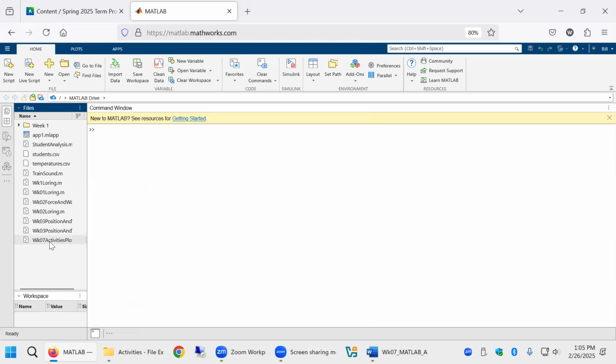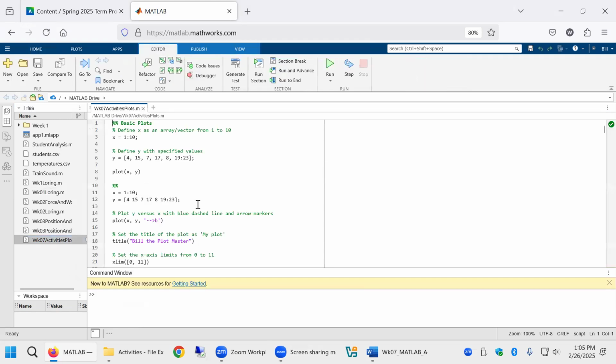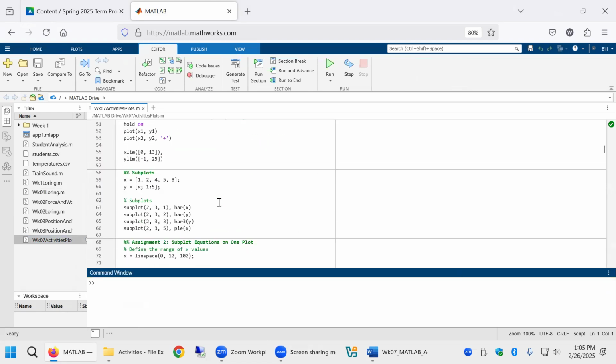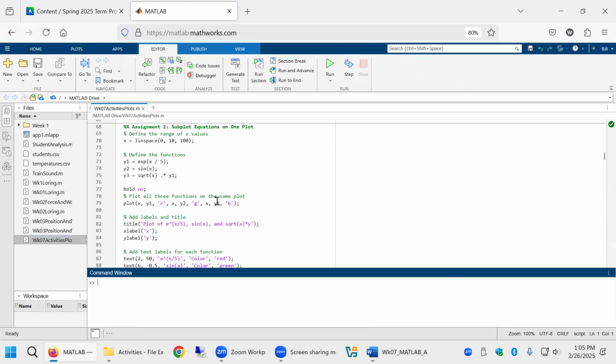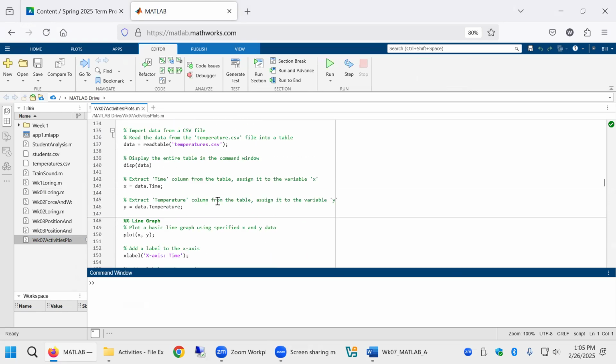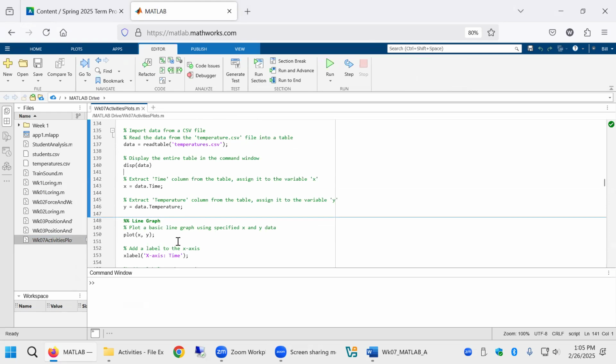All right, so here we are in our activities plots. Let me go down and find our temperature file. It's in here somewhere. There's subplots. We went through subplots. Here it is, plotting weather. This is about where we left off on Monday. We're reading a table from a CSV file.